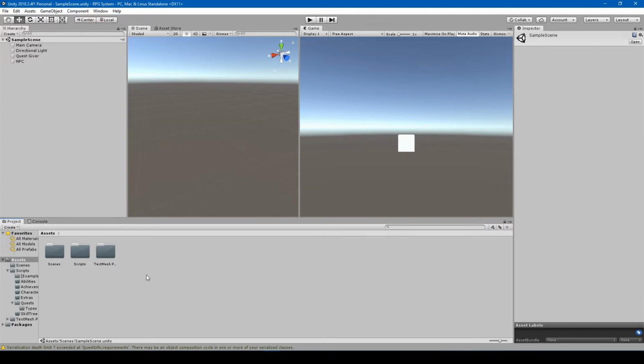So let's start with creating an editor script, and one caveat is that this is going to be a little bit of a tedious process. We're going to have to create a function for every scene that we want to add to that drop-down, but aside from that, it's a fairly simple process.